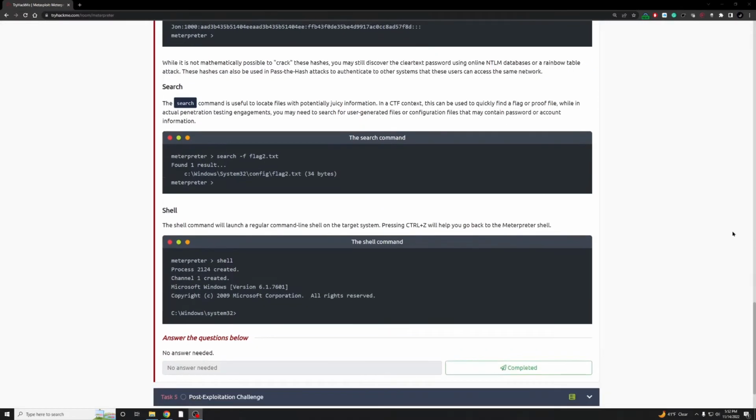Search. The search command is useful to locate files with potentially juicy information. In a CTF context, this can be used to quickly find a flag or proof file, while in an actual penetration testing engagement, you may need to search for user-generated files or configuration files that may contain password or account information.